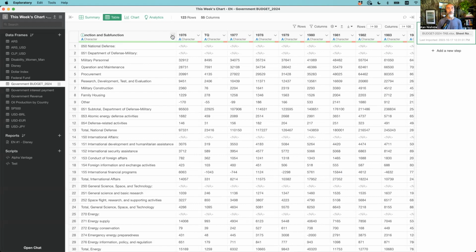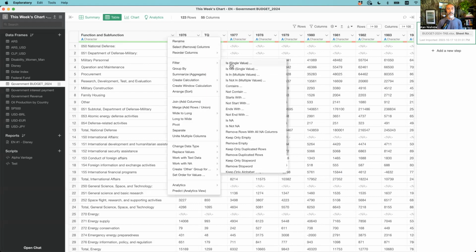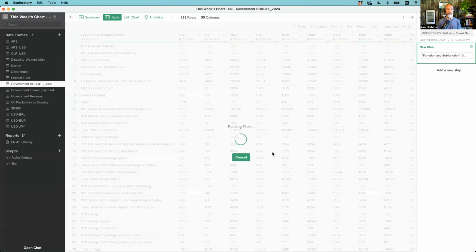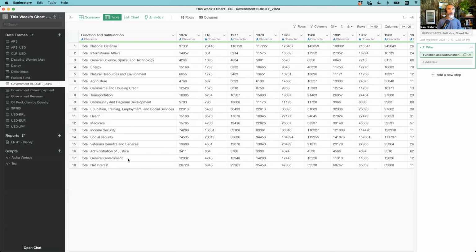Then we can use a filter, and there is a starts with operator. Let's use that. Here, I'm going to just say total, and probably this is okay, but I'm going to add a comma as well and a space maybe. And then I can click on run. And now, nicely, all the rows that start with total are kept in this data.